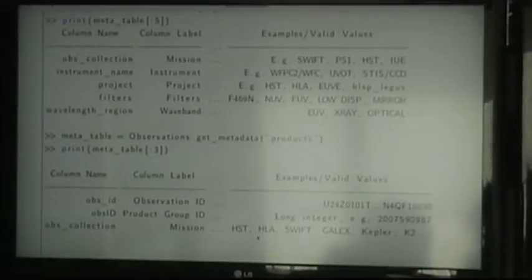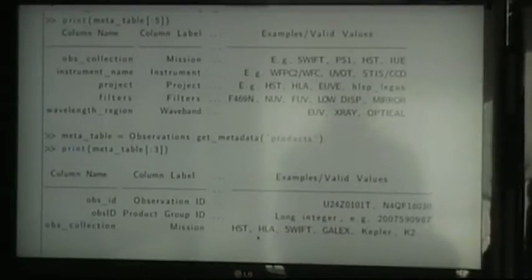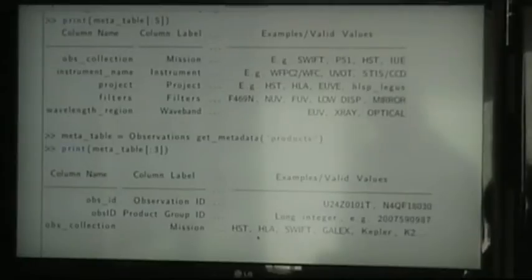So metadata products shows what products are in MAST. So this query region is for sky coordinates, or query object for an object within a radius. By default, the radius I think is 0.02 degrees. If you don't give the radius, it takes the default. Or you can make some criteria to filter out the observation with query criteria.